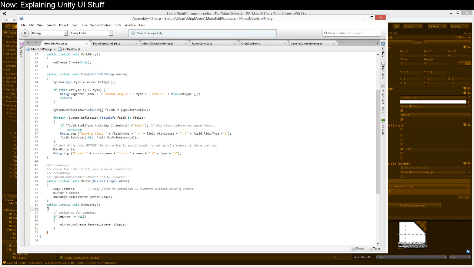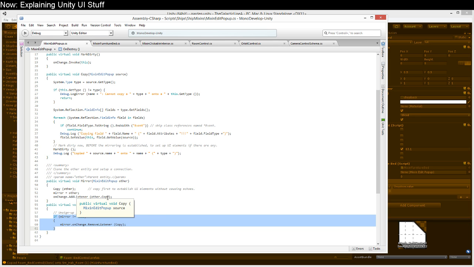And here in onDestroy, we unsign up for it. I'm not actually positive this is needed because I think that the Unity event object actually handles its own cleanup. But we're going to be playing it safe. So on onDestroy, we unsign up. And that is the whole of it.